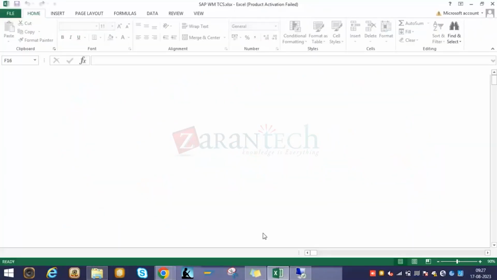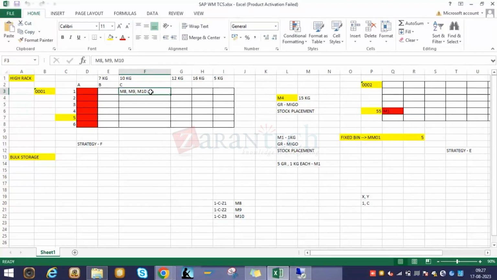So I was talking about this one, where you can see the material numbers. M8 is at the beginning, M9 is after M8, and M10 is following M9. In this box, these are the high rack boxes. These are called the rack units. But this is not the bin. Bin is the coordinate, the XYZ coordinate.